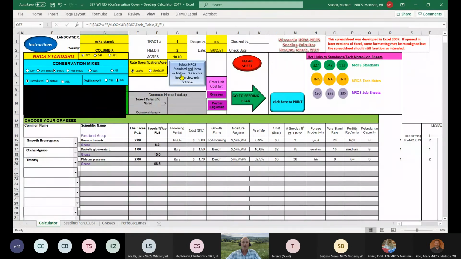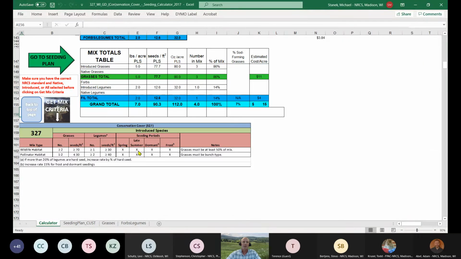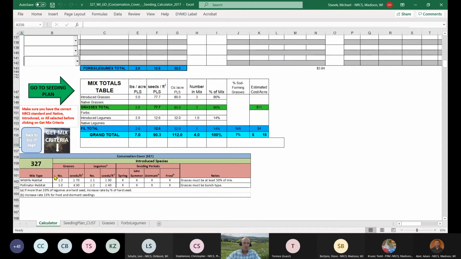There is a button right here in the middle of the top of this page that says click here to view your mix criteria. And it kind of just jumps you right down to the bottom of the spreadsheet. So because I designed a 327, I'm shooting for greater than 70 seeds per square foot. I hit that sweet spot of 77. I need less than or equal to 1 legume. I've got it. I picked red clover, and seeds per square foot, for wildlife habitat purposes, need to be greater than 30. I'm probably not quite there yet on that one. And then these are some information about seeding periods.